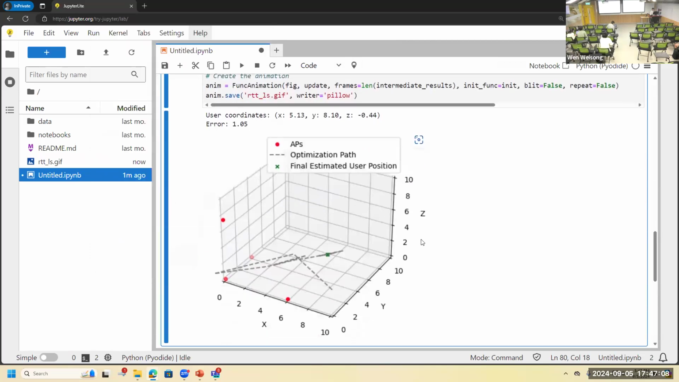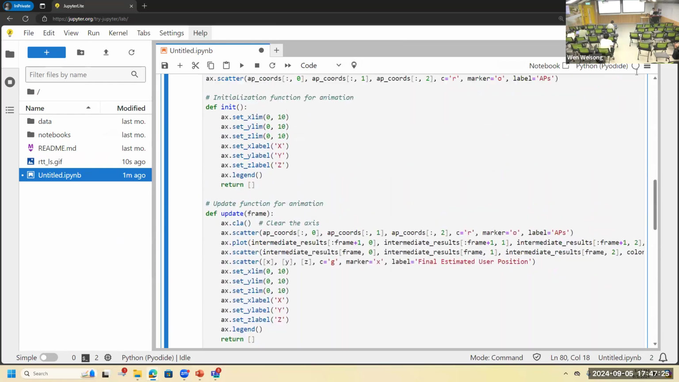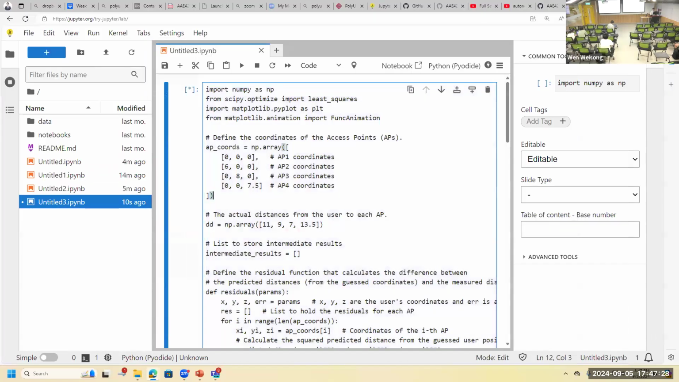Oh, it's going to result. You see, if I update the location to 4, this is 4, right? 1, 2, 3. This is 4. So you can change the location of the APs. After this lecture, you can just change different locations of APs and the range to receive different results.